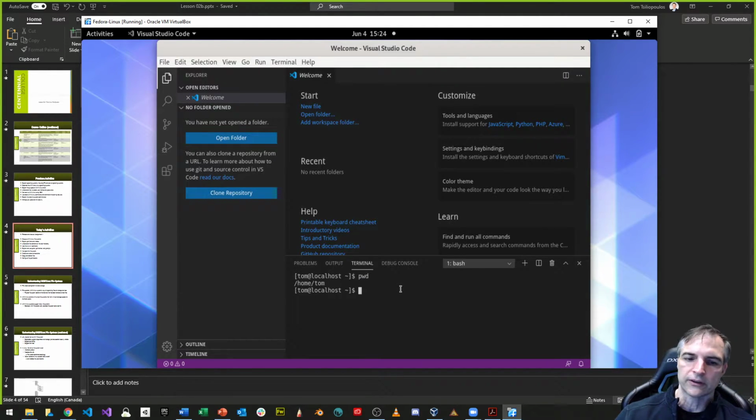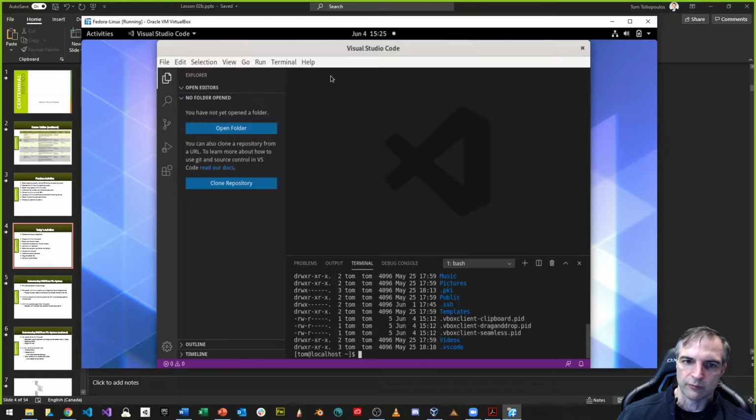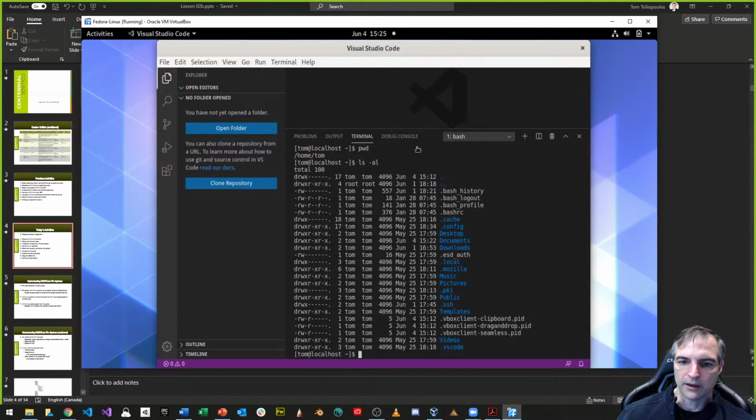One thing you can do is all the terminal commands you can do outside, you can do here. You can see that this is where I'm at. I can also do an ls -al. I'm just going to get rid of this welcome screen for a second in Visual Studio Code. Hopefully you're with me on this. You can see that it's the same information.